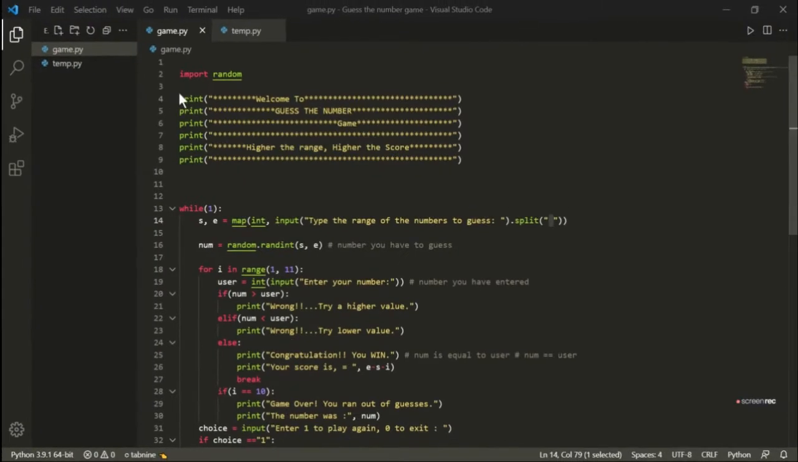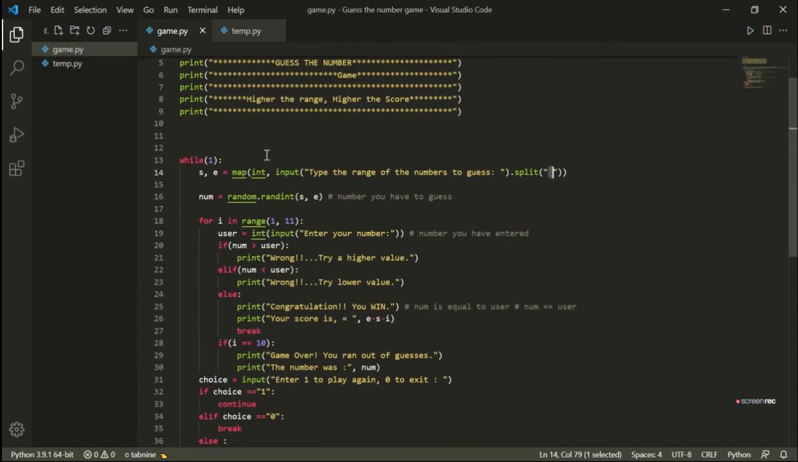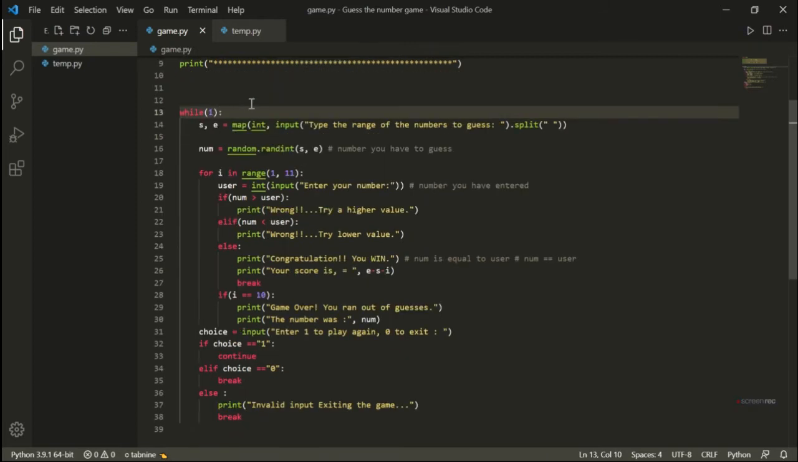So now let's come back to the code. These lines are just to print a nice text like welcome to guess the number game and hide the range. In this game, if your range is higher, then you get higher scores. Next I've done an infinite loop like while 1. It's basically gonna run infinitely until you break it.